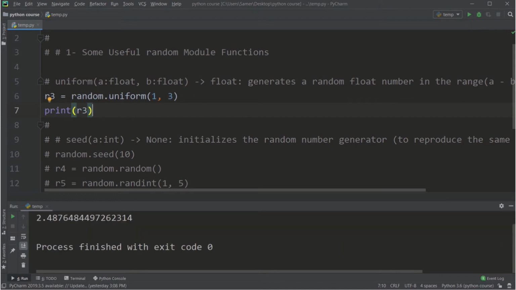If I say random.uniform 1, 3, which means I want to generate a random float value in the range 1, 3. Run, you will get 2.4. Run again, you will get 2.7, again 2.4, and so on. And each time you run, you will get a different random value in the range 1, 3. Keep in your mind that random is full of available functions that give you huge random capabilities that can be used in your program.